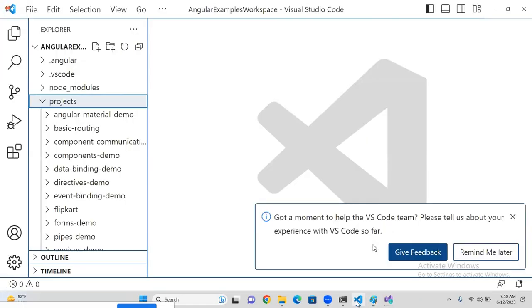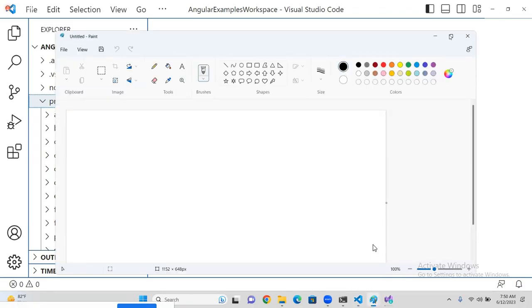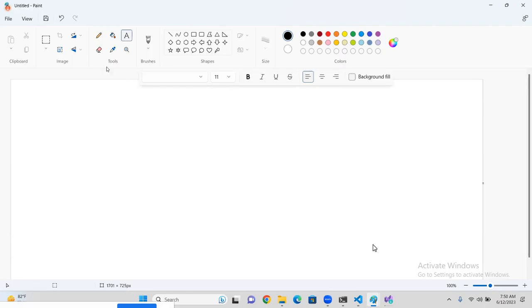Before that, the very first thing: what is meant by lazy loading? Let's open a new Paint. So generally, what is the main purpose of lazy loading? First, we will understand. Suppose there are two concepts here. One is lazy loading. Another one is going to be eager loading.